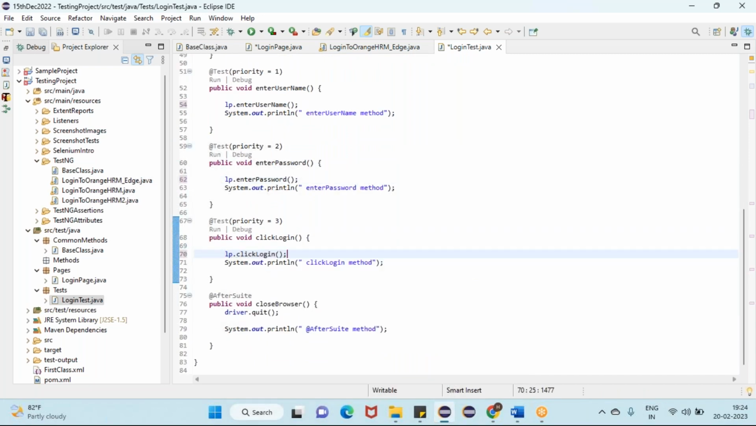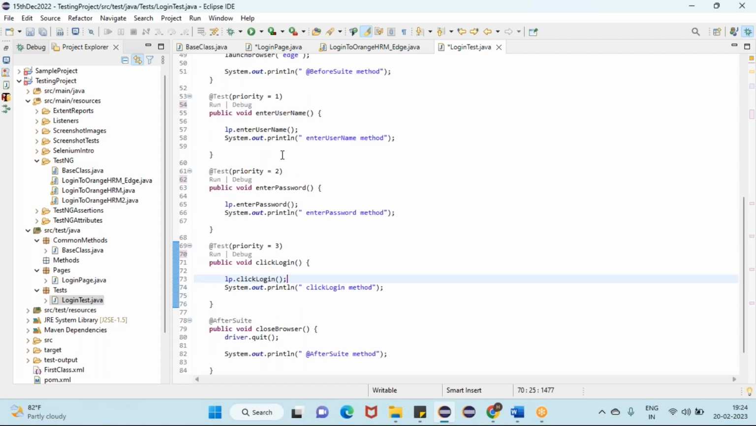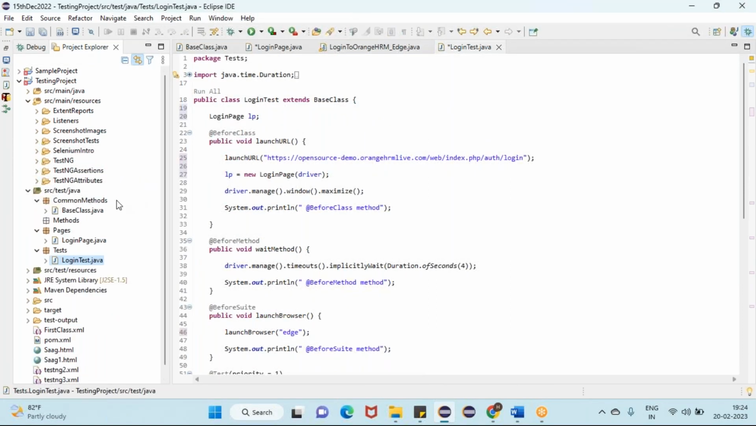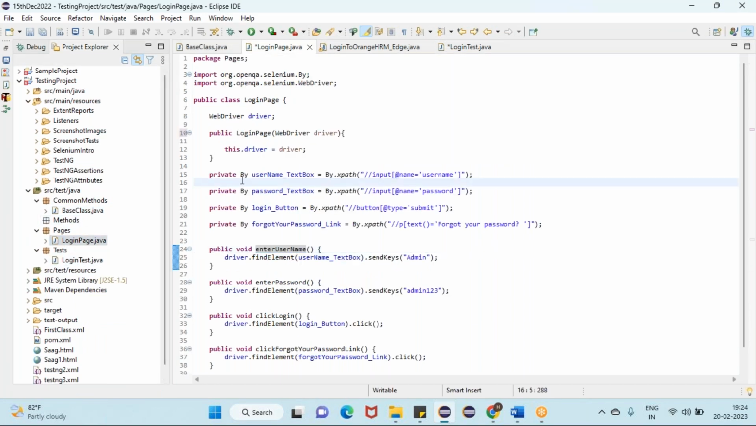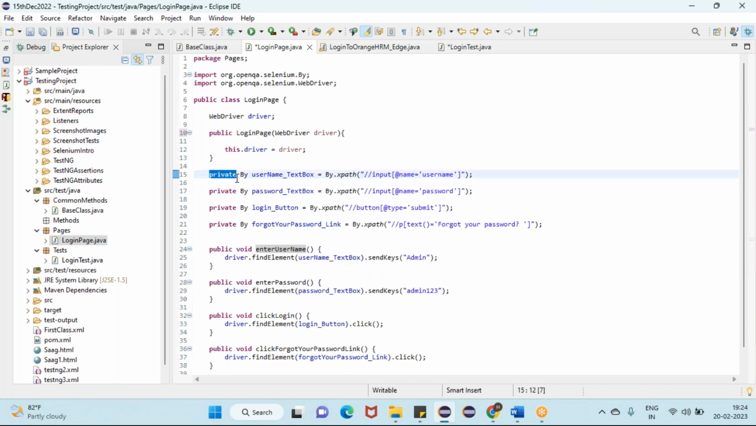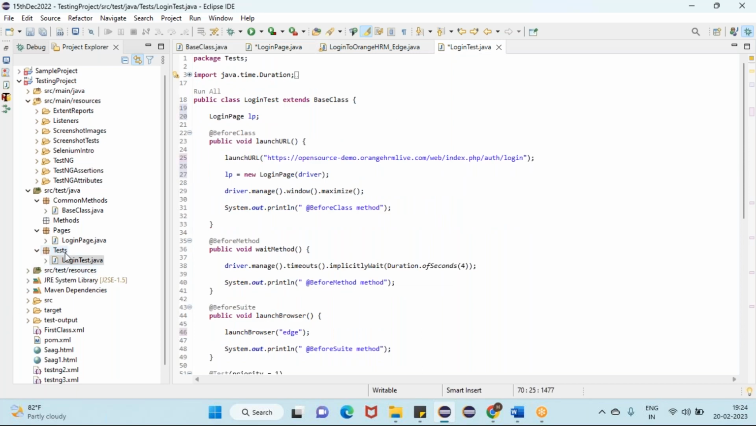That's it, guys. In real time, we should not create the XPaths or the web elements in the test classes. The methods that you have, you need to keep either in the pages or in the methods folder. If you are creating the web elements in private, you should create the methods here itself. Otherwise, if you are creating your web elements using the public keyword, you should create the methods in the methods folder. So don't create the methods in the test folder. The test folder is used only to call the methods from the different classes.